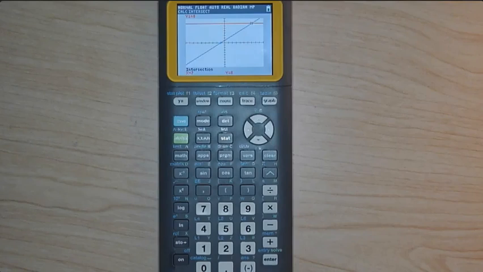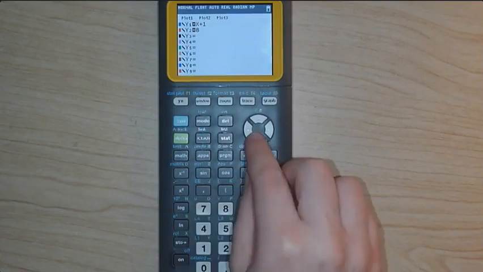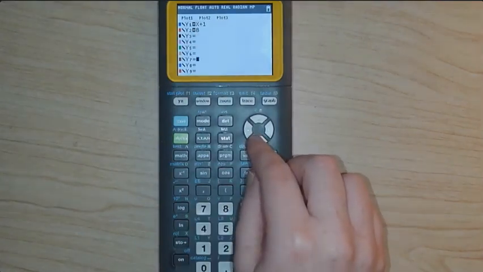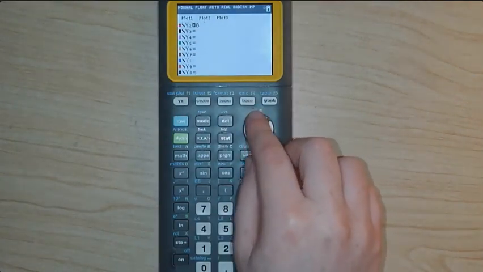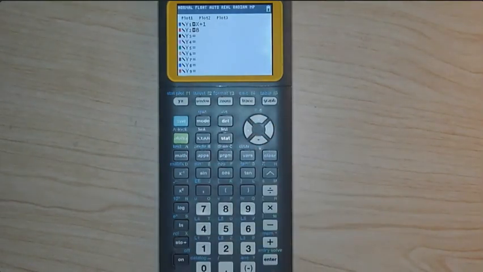So this may seem pretty simple. However, if you go back to your y equals menu, you'll notice you can have a lot of different functions, and many of them can intersect multiple times. Even if there's only one intersection and two functions, we still have to go through this process to find the intersection.